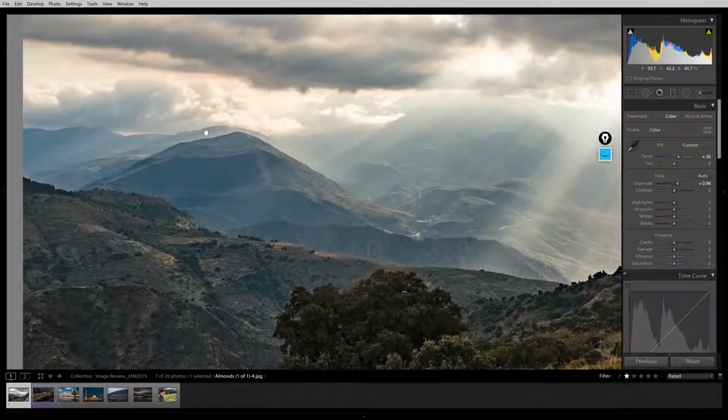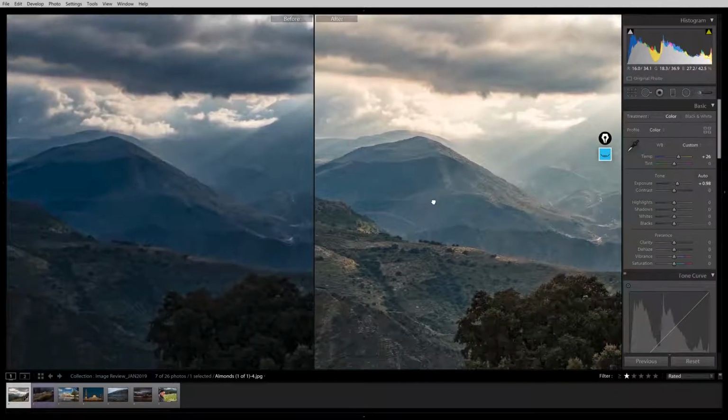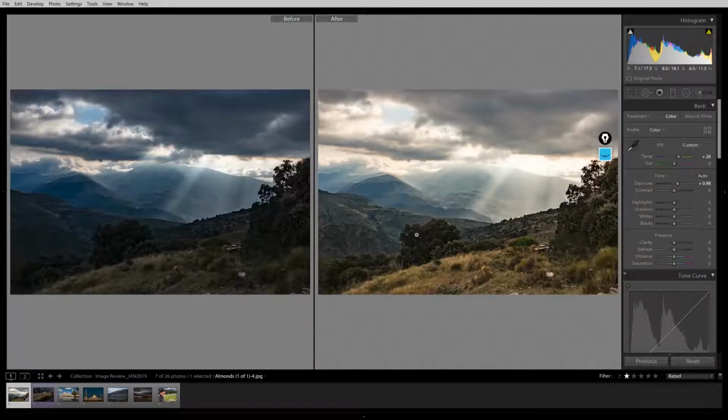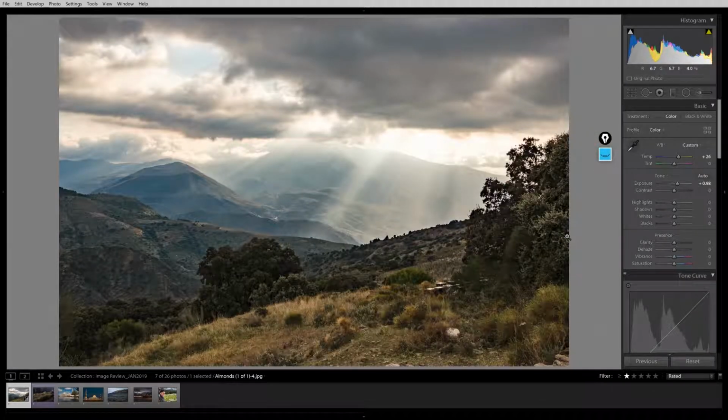You can see that the blues that were there, let me just show you a before and after. The blues that were in here have just been nullified a little bit, which definitely helps this a little bit. And the other thing is, having done that, is that it's ever so slightly green. So I'll just add a little bit of magenta. So not very much, just +3.